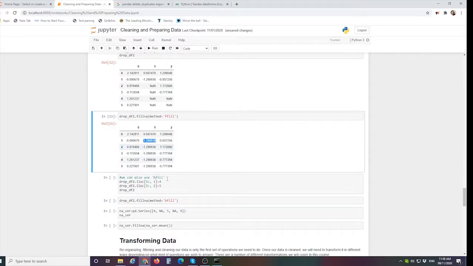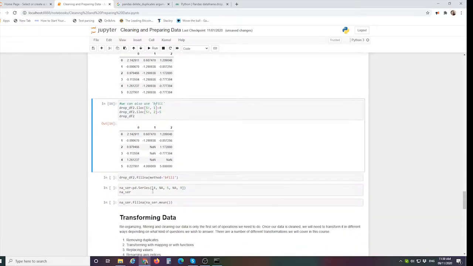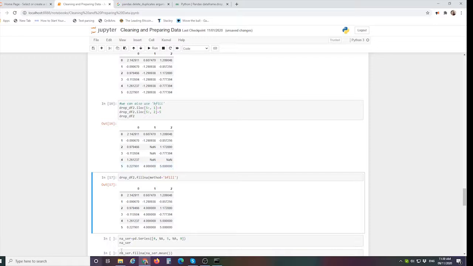We can also use backfill rather than forward fill. We're going to need at least one valid value at the bottom of the column. Let's create a valid value in row 5 and column 1, and then we'll do row 5 and column 2. So let's do that. And now that we have values here, we can use fillna with the backfill method. And it's taken the 4 and backfilled, and also taken the 5 and backfilled as well.